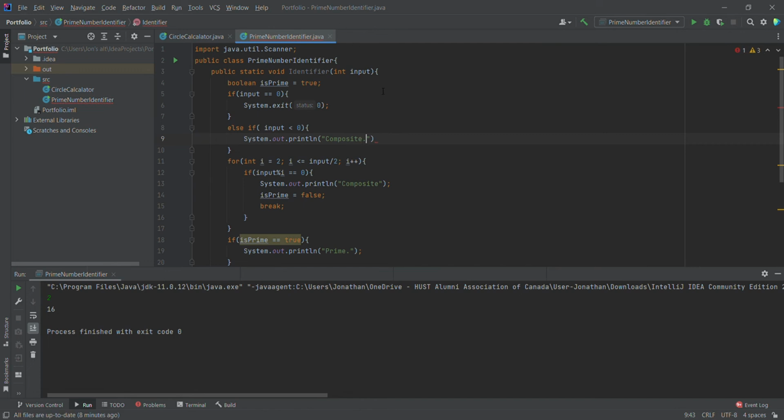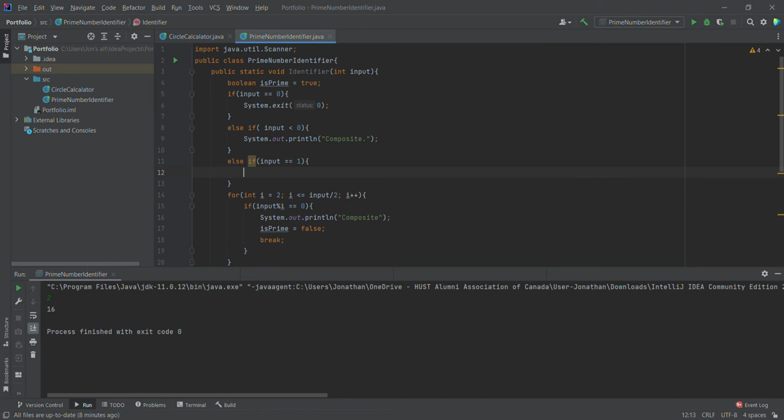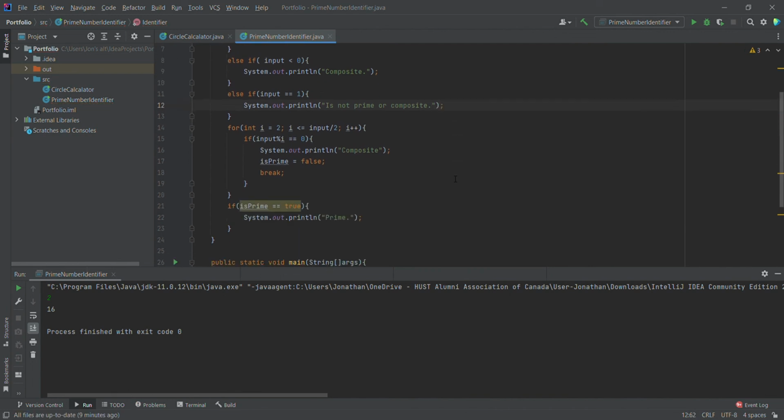Now there's also another case. Input is equal to 1. So here, prime numbers are pretty much itself multiplied by 1. But if 1 is equal to 1 multiplied by itself, which is 1, then it only has one factor. So it technically isn't prime or composite. So we'll print out is not prime or composite. Alright, so that's what's going to happen here.